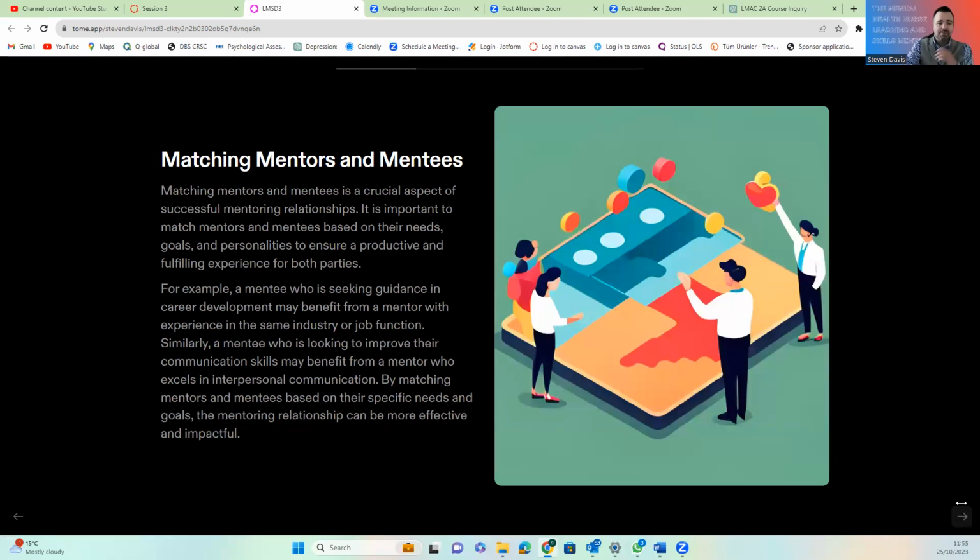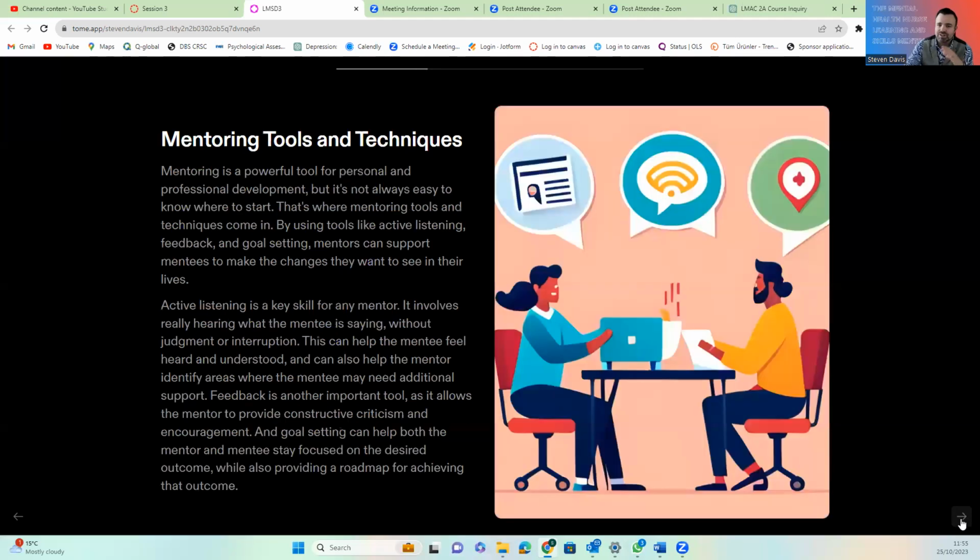Matching the mentor and the mentorees. So matching the mentor and mentorees is a crucial part to a successful relationship. It's important to match the mentor and mentoree based on their needs, goals, and personalization. For example, a mentoree who is seeking guidance in career development may benefit from a mentor with experience in the same job function. So it's useful, for example, if you're in health and social care, if you've got an interest in mental health, to be paired with mental health. If you've got an interest in adult or social care, be paired with somebody who's adult and social care.